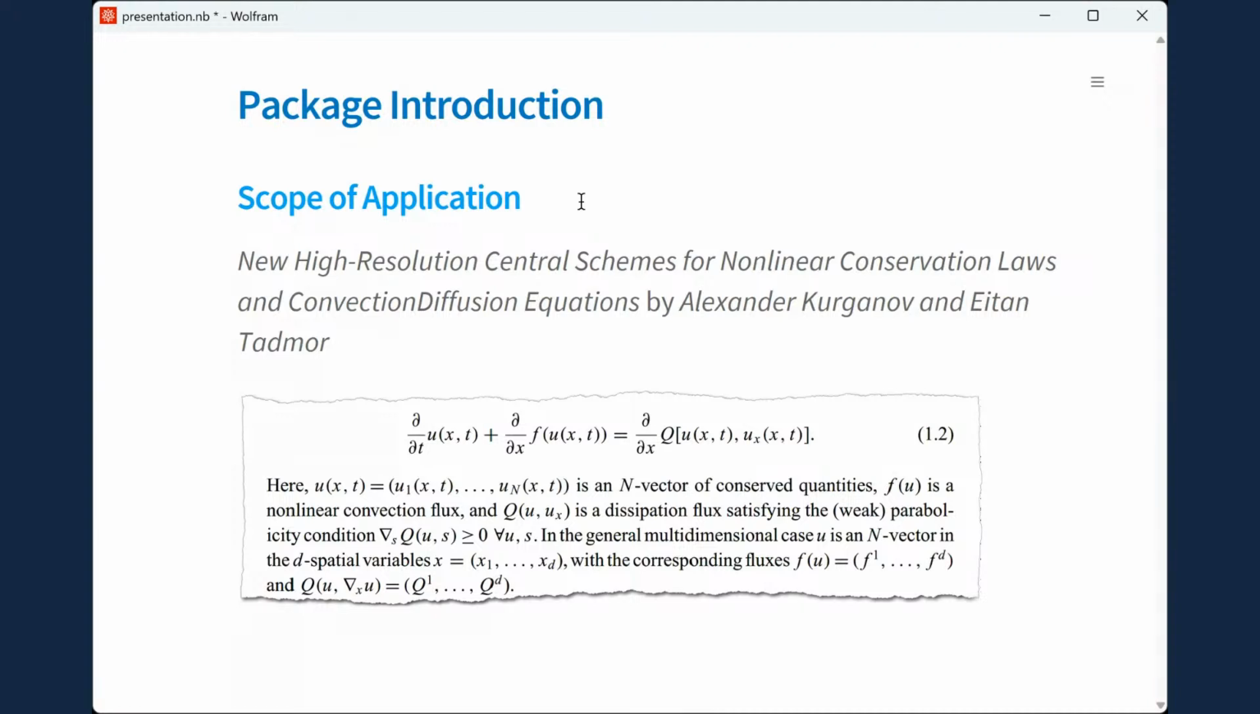The package can be used to solve this type of PDEs. Let's see the example.